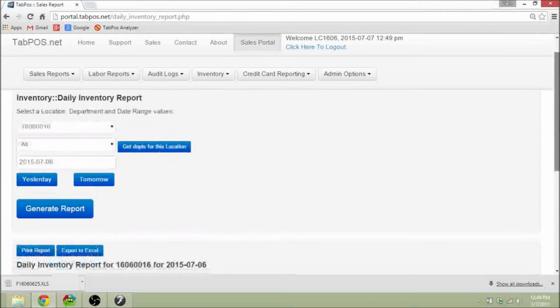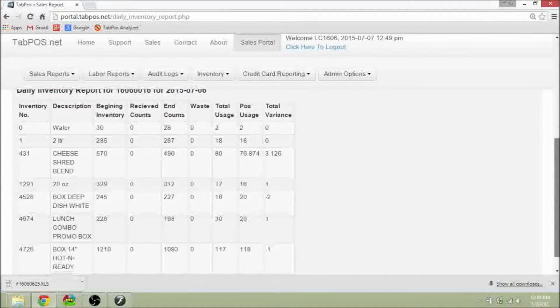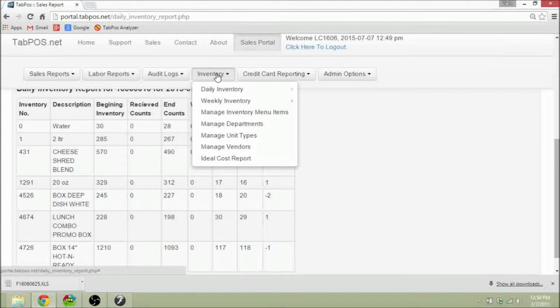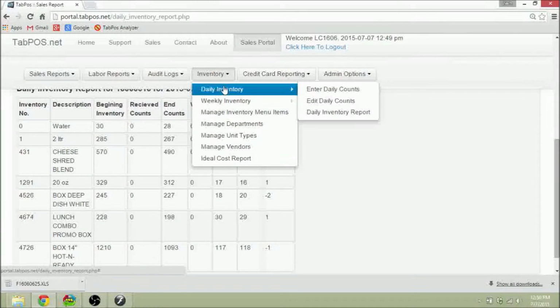Taking a look at the actual report here, you'll see that all 7 items have a beginning inventory, received inventory, the end counts, the waste, and total usage, and that is based on what you have counted at the store level. And the point of sale usage is based on how many times that point of sale unit has rung up this item, and the variance in between both of them. So it gives you a good look inside your store on a daily basis.